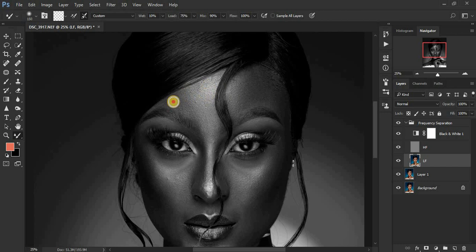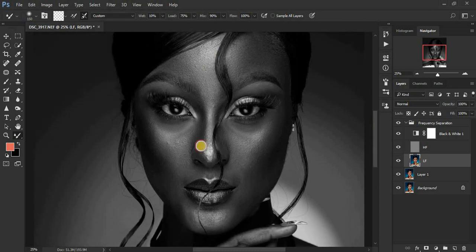So the model and the makeup plus the photographer really did a nice job. So yeah, credit to them.